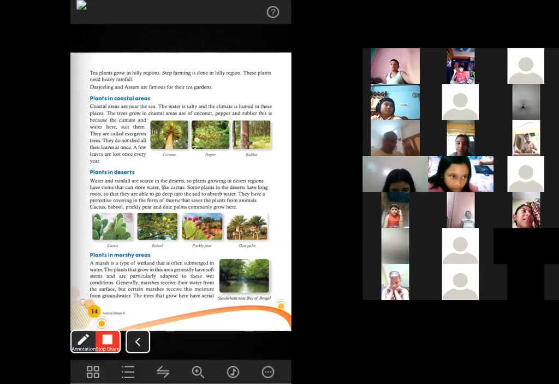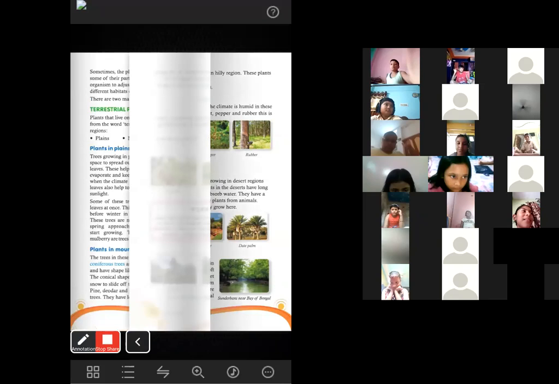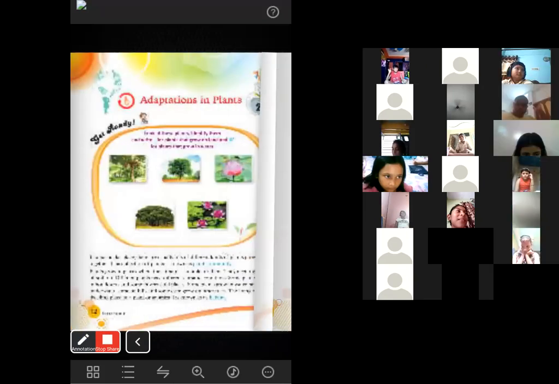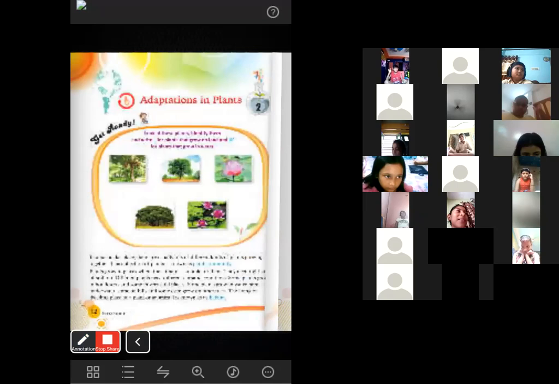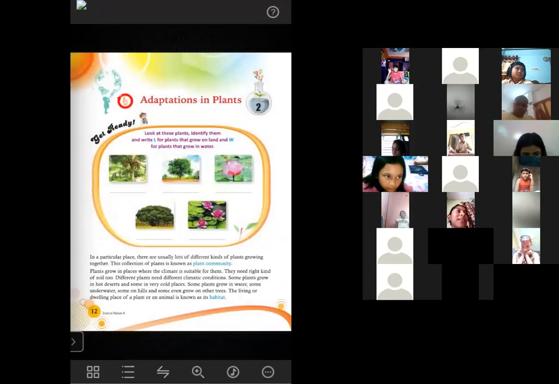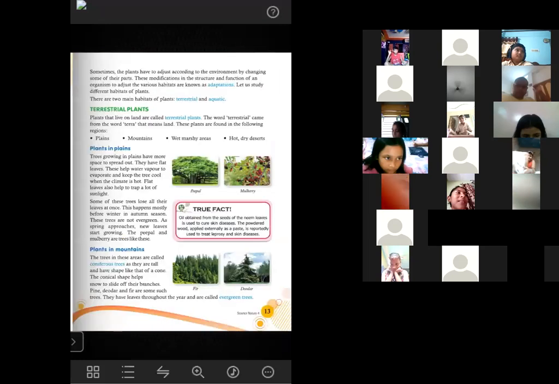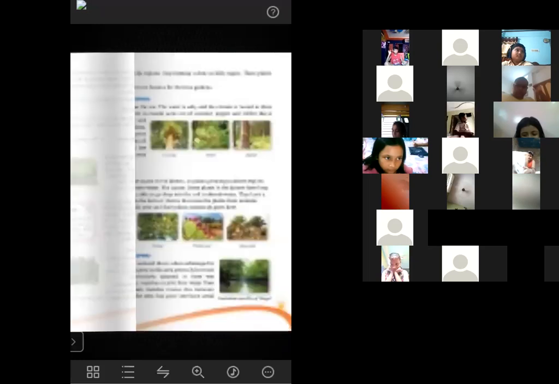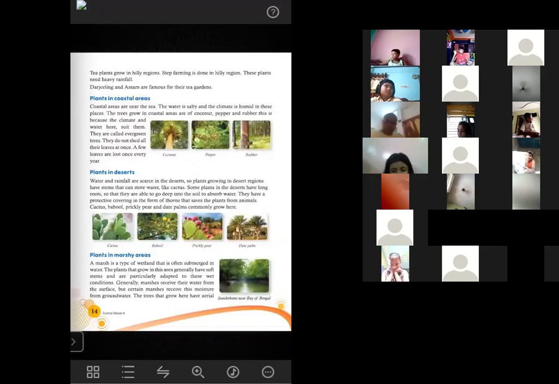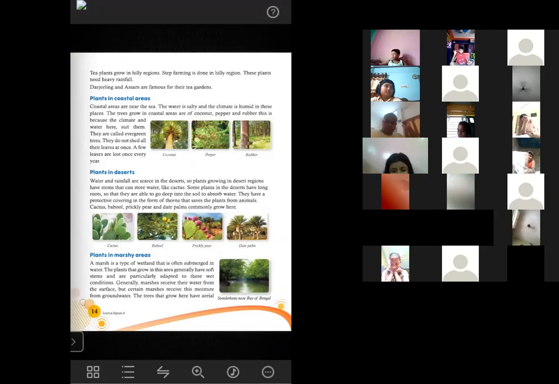So what have we learned today? Open the first page. We have learned what a plant community is, what a habitat is, what is meant by adaptation, and how many types of habitats there are. We have learned about different types of terrestrial plants, and we have read in detail about some terrestrial plants like plants in plains, plants in mountains, and plants in coastal areas. Coastal area means the areas which are present near the sea. So tomorrow we will start from plants in the desert. Okay, so read this part.